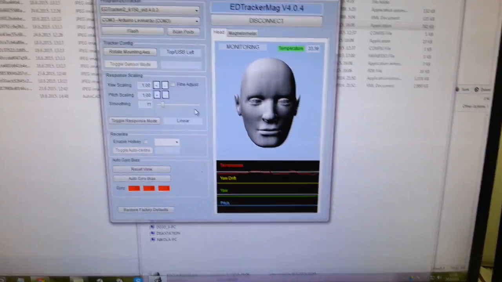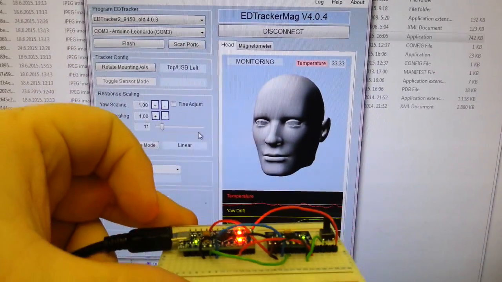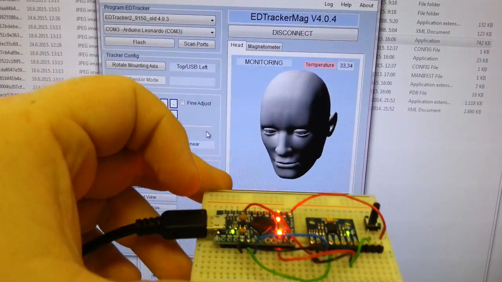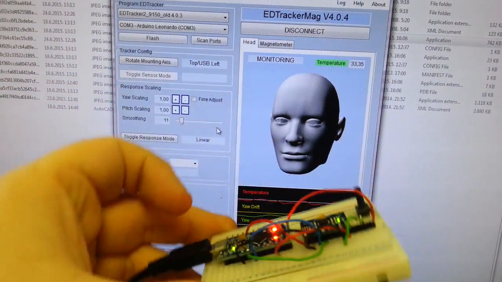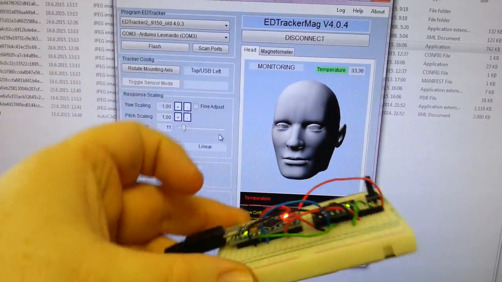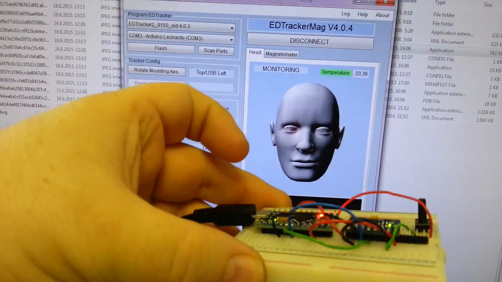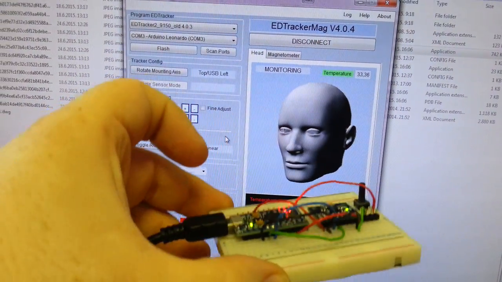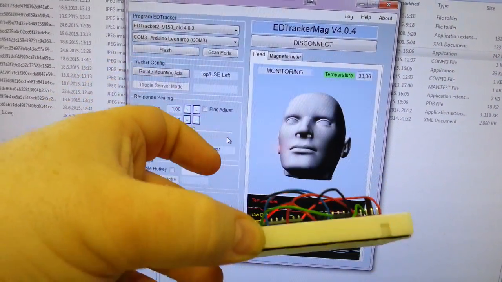Okay, so basically here it is. The tilt axis doesn't register. So basically I have turning and up and down.